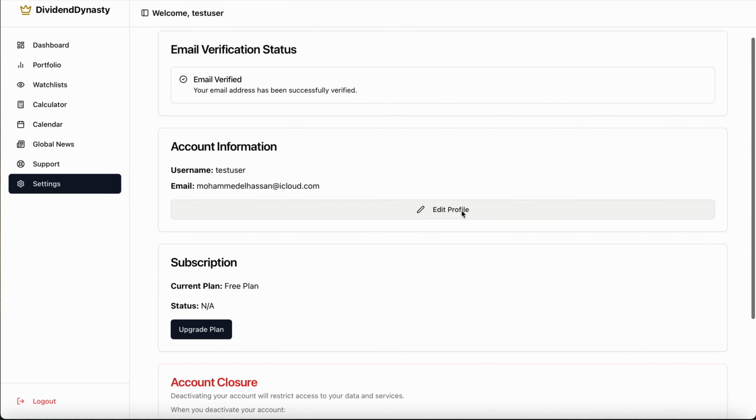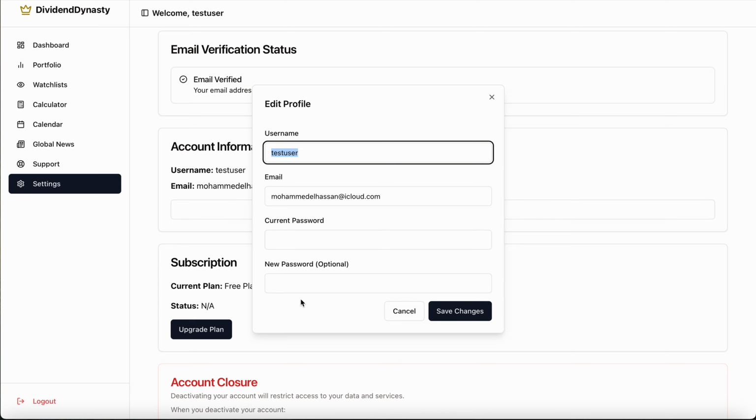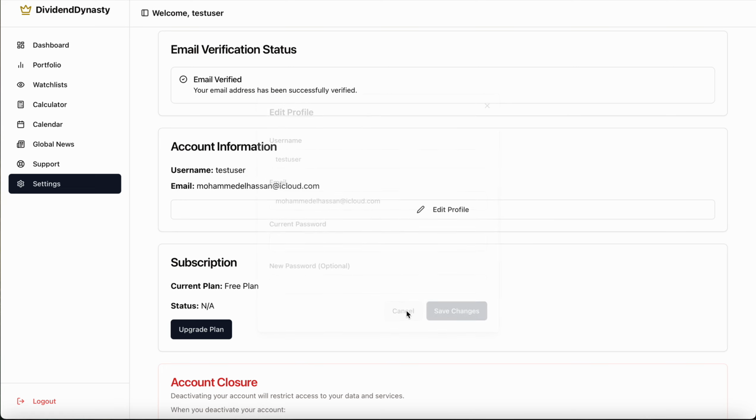You can edit your account information here. So I'll let you edit your username, your email, your current password is needed for changing your new password. But if you do not want to change your password, just put in your current password to verify that you're updating your username or your email.